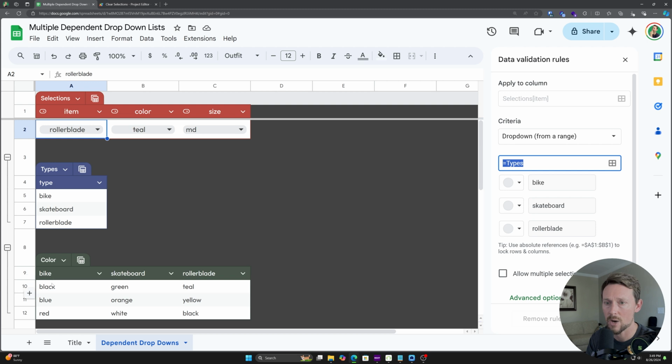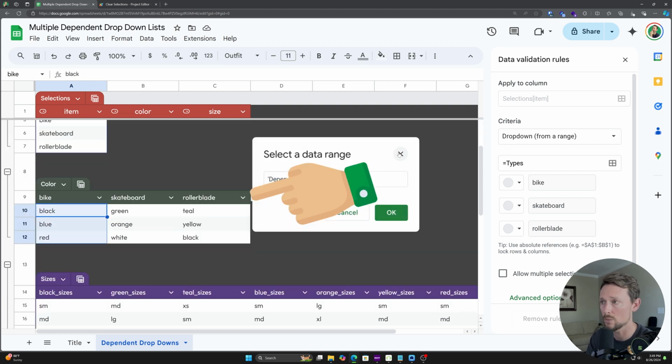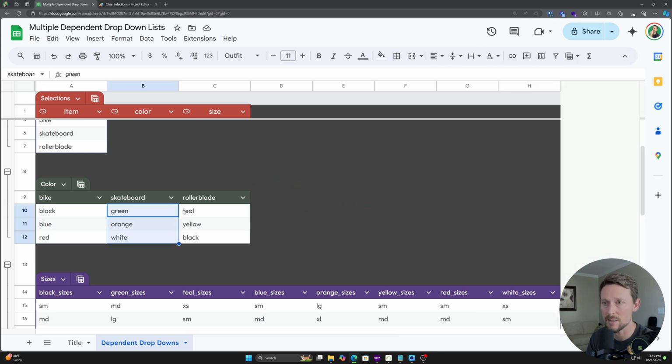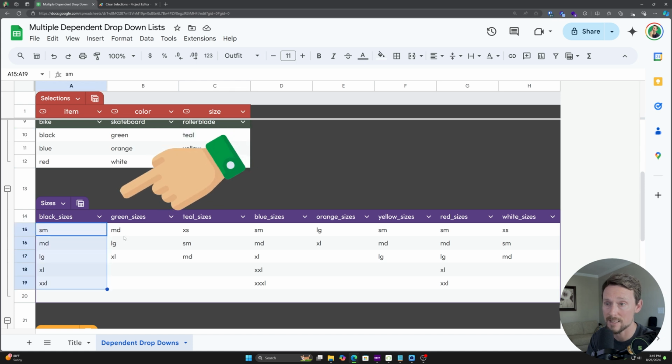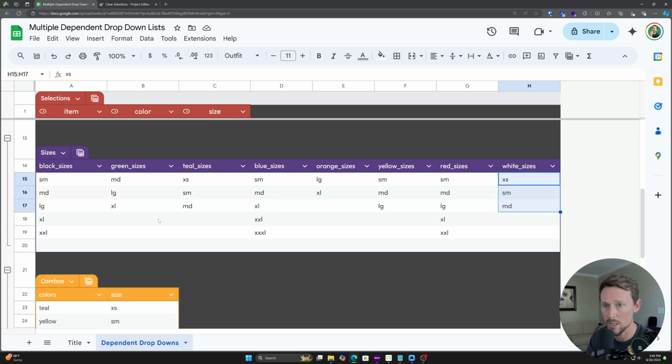Then we've got our colors. I defined the colors available in each of these items, so the different colors illustrate the different drop-down lists. Then we've broken that out further. So we've got black sizes, green sizes, teal sizes, blue, orange, yellow, red, and white, and so forth and so on. So we've broken this up into a larger array of the available sizes per color.